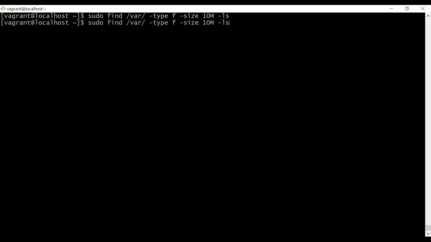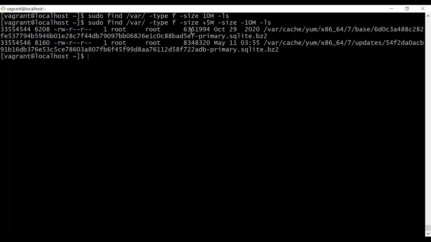And one more option: between the sizes. Now I need to find the files which are consuming greater than 5 MB and less than 10 MB. Then how do I use it? Greater than 5 MB, that is plus 5M, and again one more size property which you can use, minus 5 MB, sorry, minus 10M, right? Yeah, greater than 5 MB and less than 10 MB. Now it lists the files which are consuming between those sizes. Yes, now you see that it has a file of around 6 MB and one of around 8 MB.